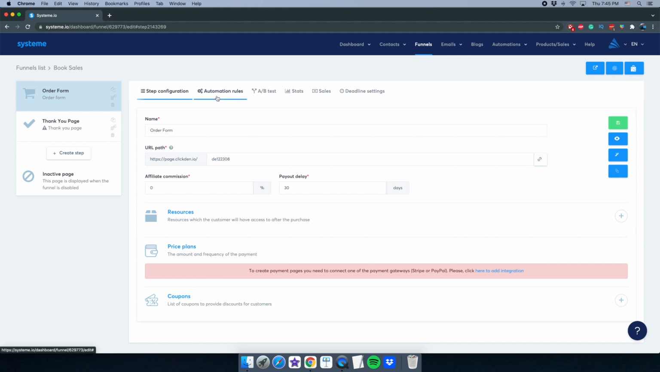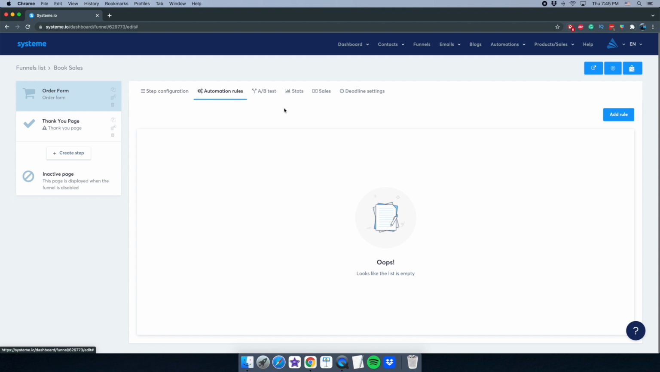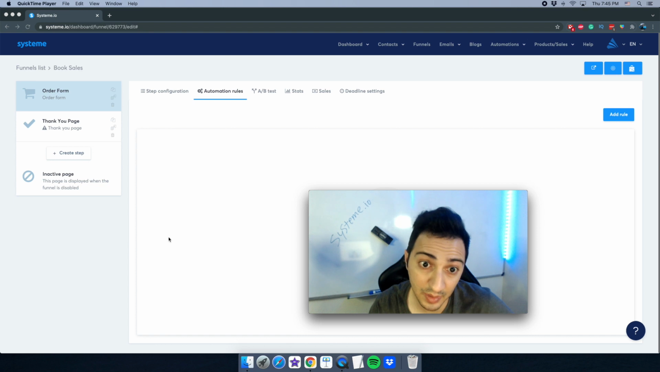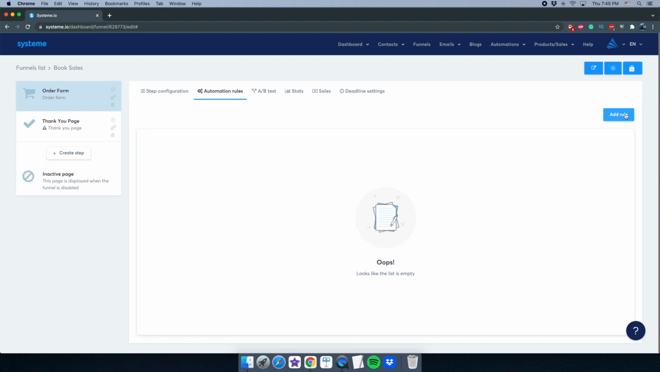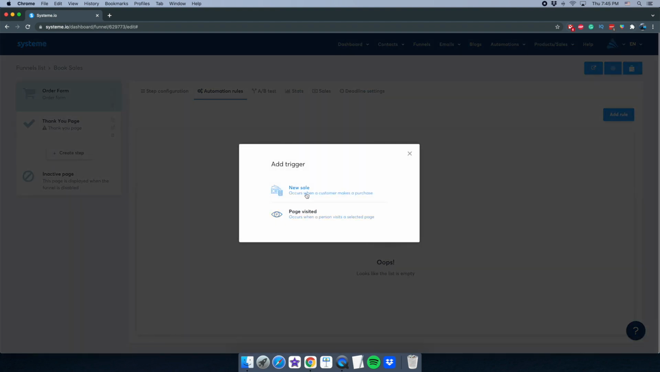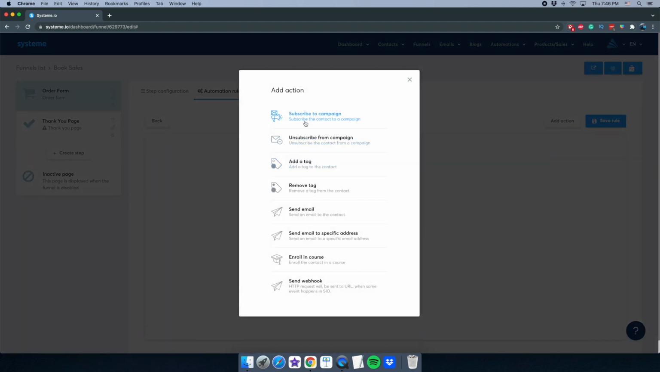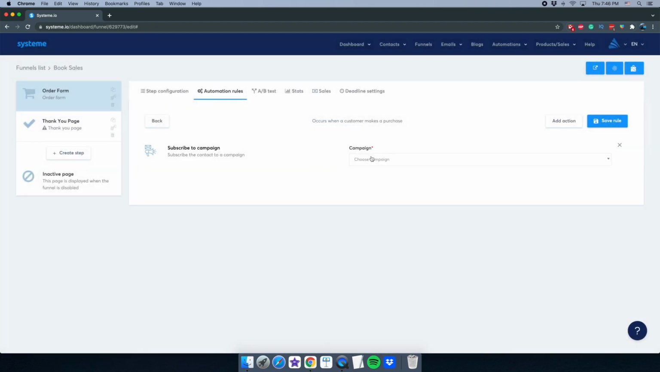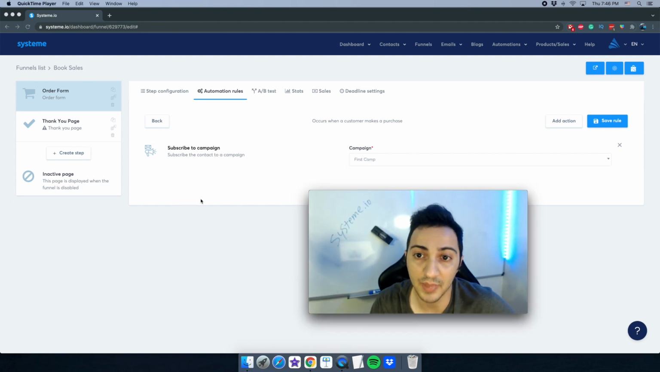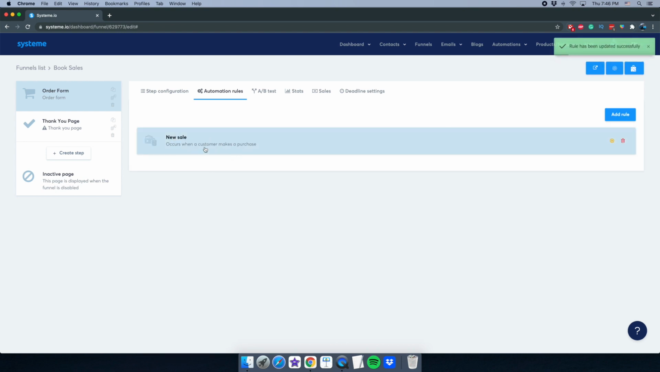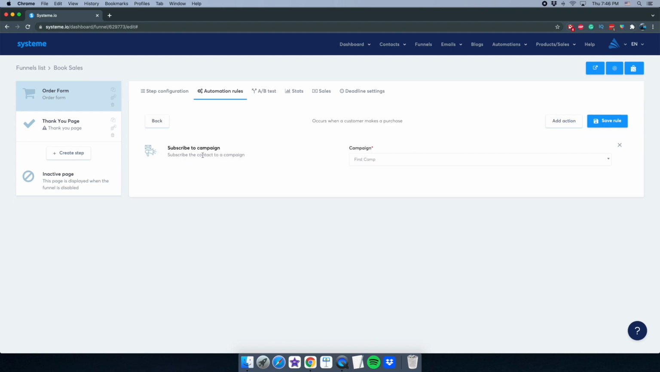Another thing that you can do before we go and edit this is add an automation rule. This is where you set your email integration and what you want to do with the subscribers that you generate. I'm just going to say add a rule when a new sale is created. Then I'll add an action here, and I'm going to say subscribe to the campaign. This is going to be the campaign. I have a campaign here. I'm going to show you how you create a campaign in a minute, but just save the rule, and just like that, when a sale is generated, the customer is going to be added to the campaign.